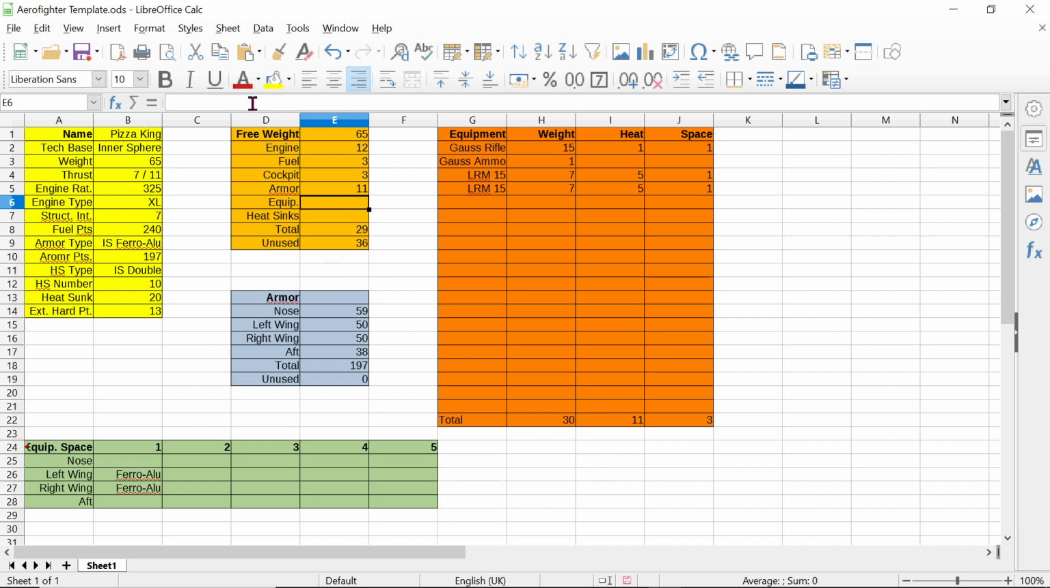I haven't done this, but this field will equal that field. There. So as I put stuff in here, then my equipment weight will change there. It's a good idea. I'm going to put 2 tons of LRM ammo.